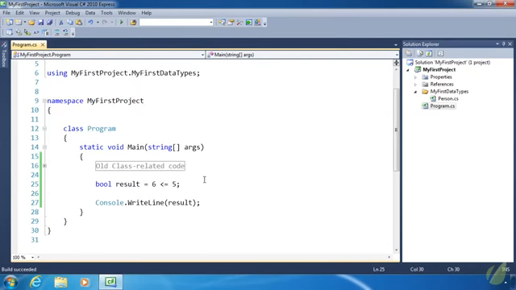So these operators closely resemble the ones that we used in math. Now, of course, the greater than or equal to and the less than or equal to have a slightly different syntax, but the basic idea is the same.